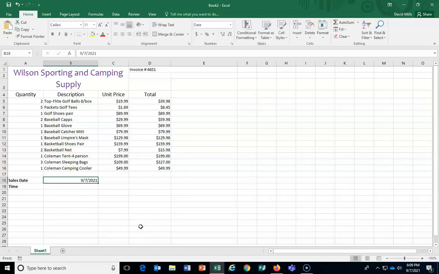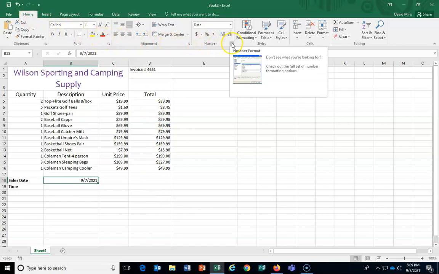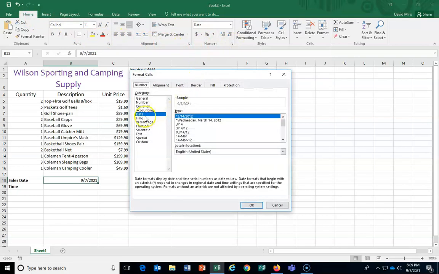However, when I look at the date here, I don't like the format. I want to change it so it reads September 7th, 2021. Now, how do I do that? Well, on the Home tab, I'm going to go over to the Number section, and then click on the dialog box launcher. The date is already selected for me because Microsoft Excel detects that this is a date format.